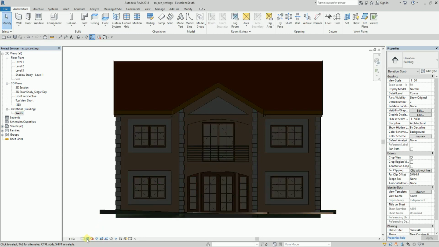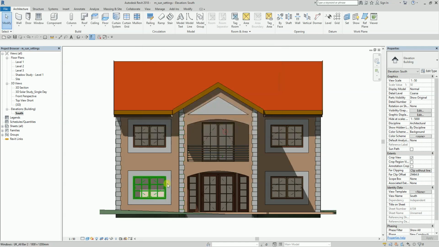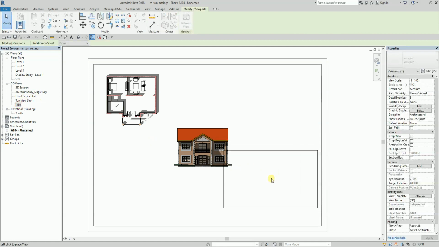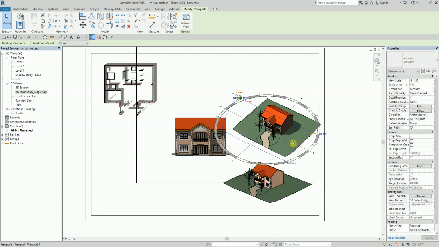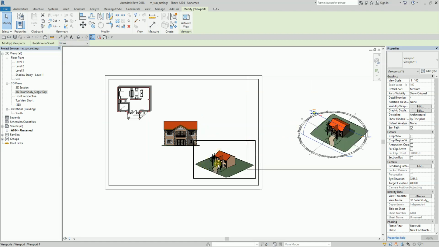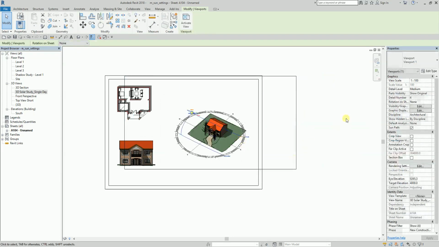I don't like the shadow settings here, so this is single day. Probably I make it still at 2 p.m. All right. Okay, so go to the sheets here. There you go. And then we also have our 3D. Oh, there you go. How about this one? Let me just move this. Let me just delete this one. Let me just put it here. And then let me just place it here. There you go.